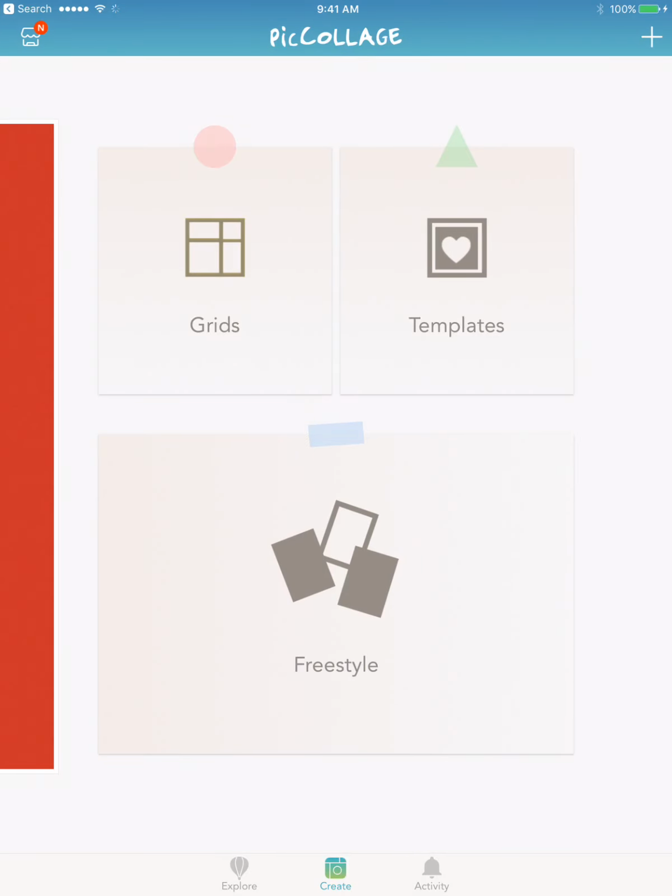When you open PicCollage, you have three different options. You can choose a grid, a template, or freestyle. For this activity, we're going to use freestyle. So simply touch the box that says freestyle, and we can get started.